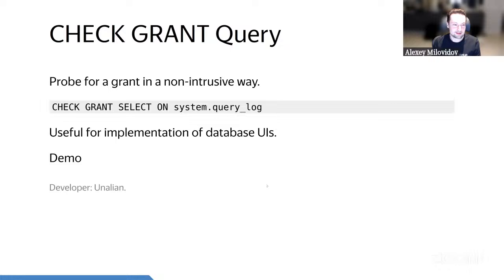Okay, another feature, check grant. With this query, you don't have to try another query like select and receive an exception if you don't have access. Instead, you can just check it, check grant, select on, or check grant, insert, and it will return just 0 or 1 if you have this grant.